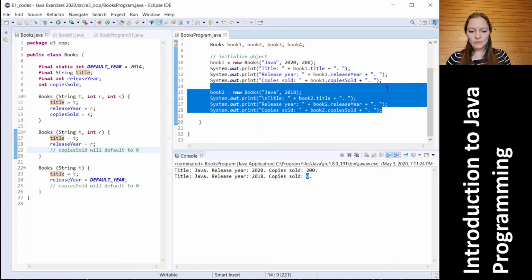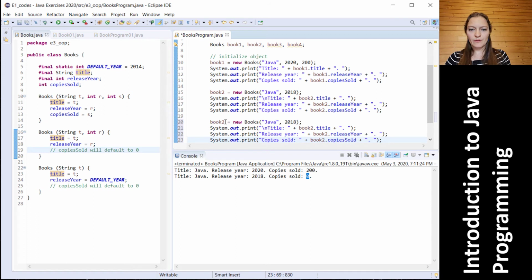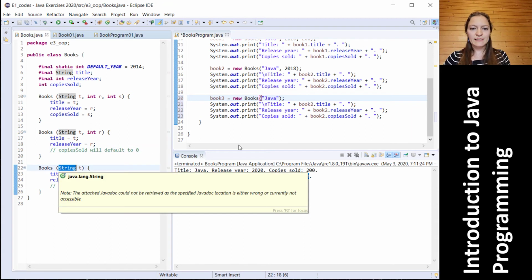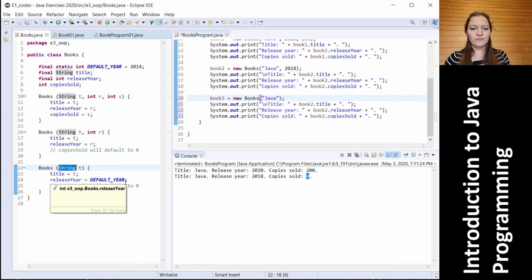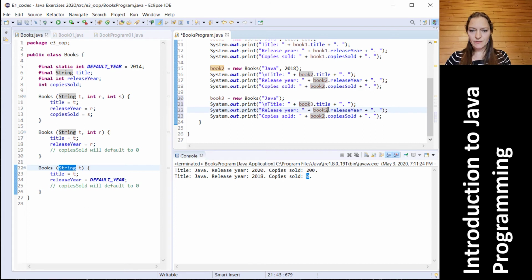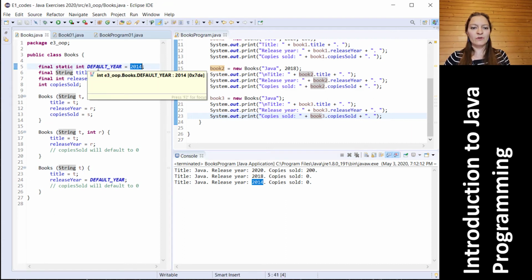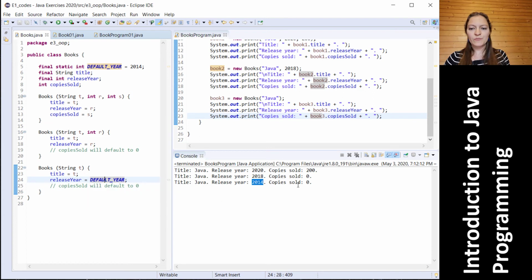And the last one, we will use now the third option, when we just define here only string, only title, and the release year will be set to the default year, and copies sold will be automatically 0. And we are correcting everything to book3 and running the code. So you see, indeed, title is now Java, the same, release year is now 2014, that was taken as the default year from here, this code, and copies sold are 0.